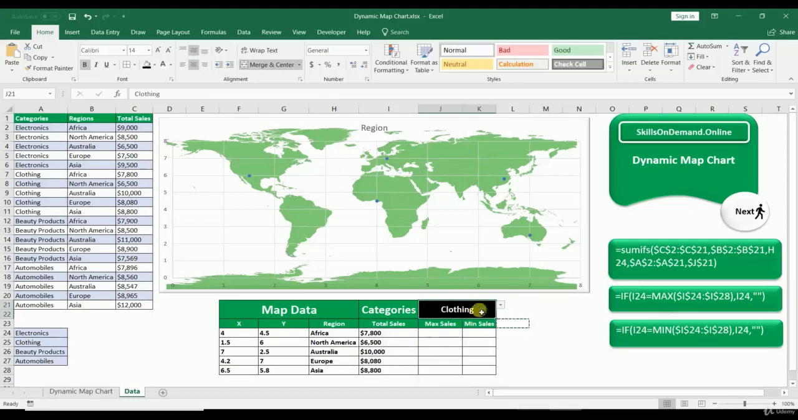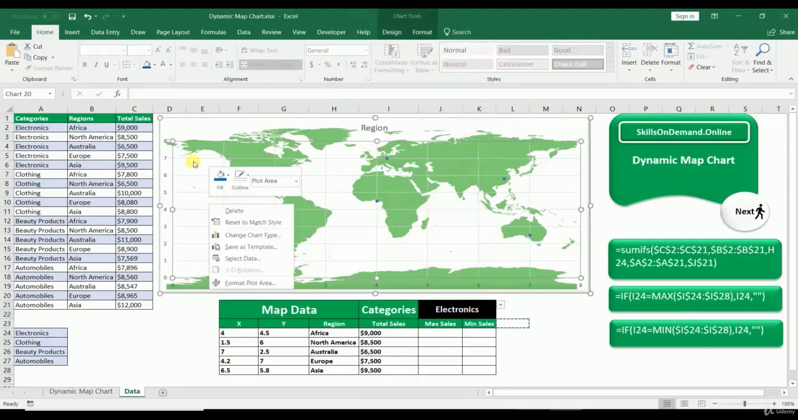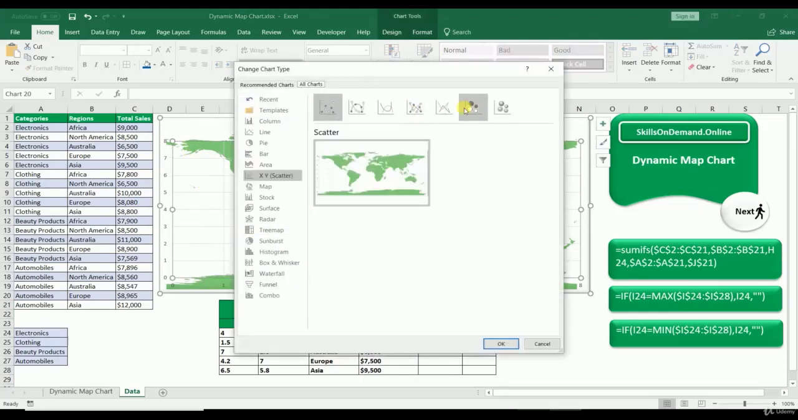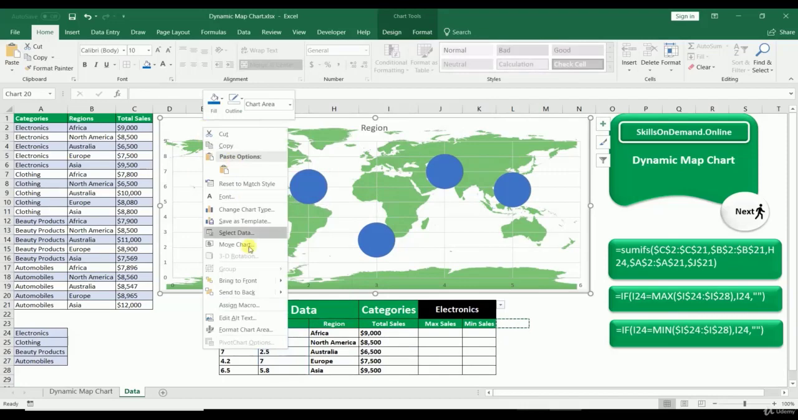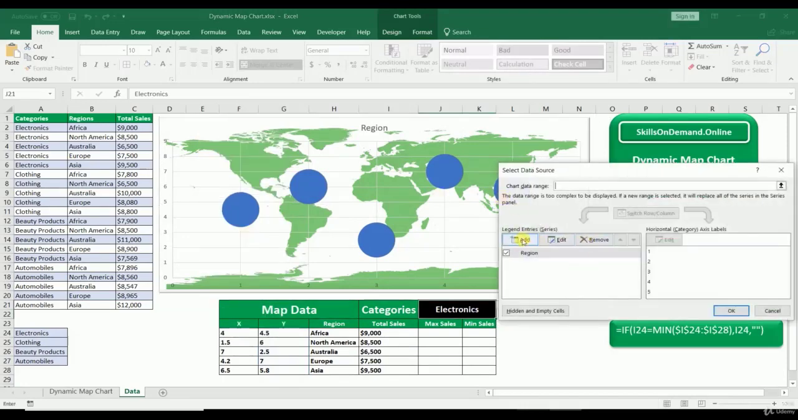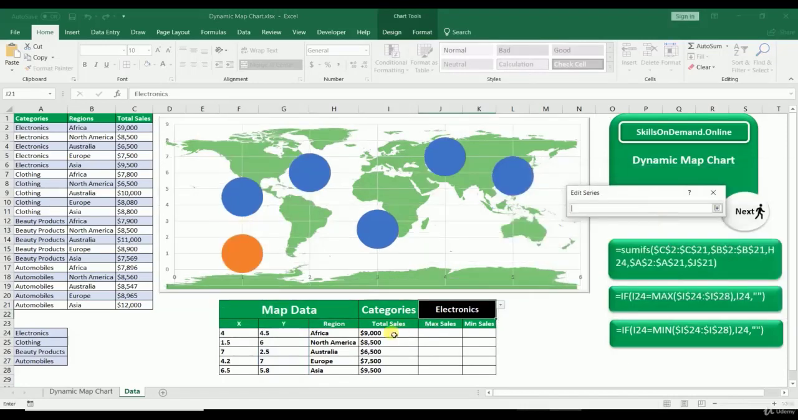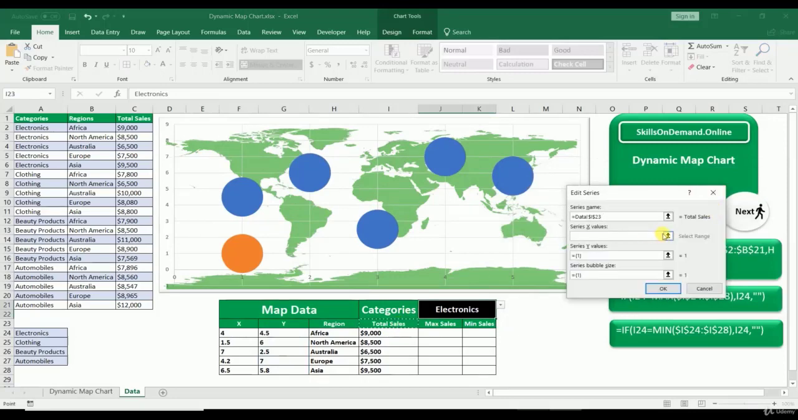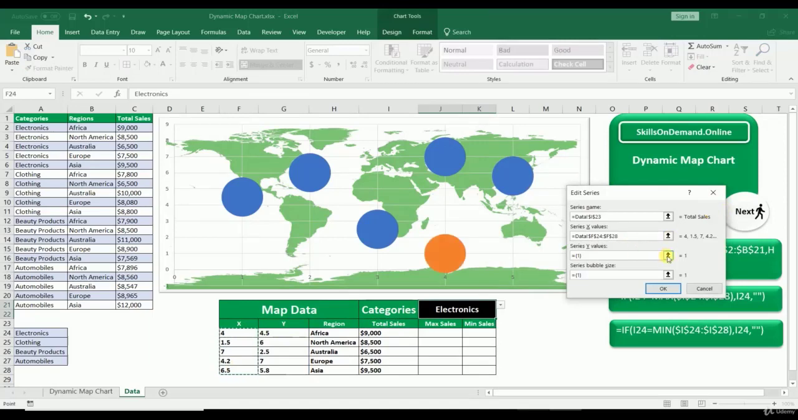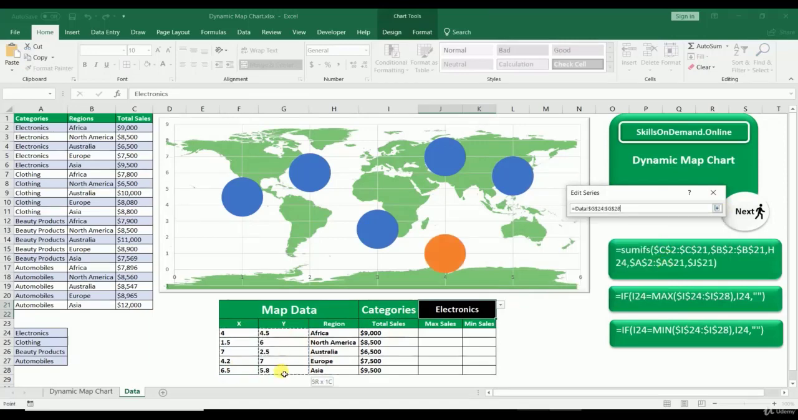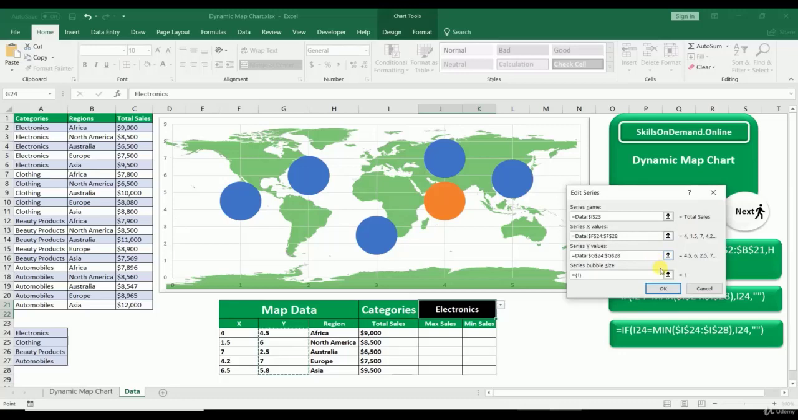Next, let's replicate this data on the map. First, let's change the chart type from scatter plots to bubble chart. Next, right-click, select data. Change the series name as total sales. Select the x-axis and y-axis and select bubble size data series as total sales, row I-24 to row I-28. Press OK.